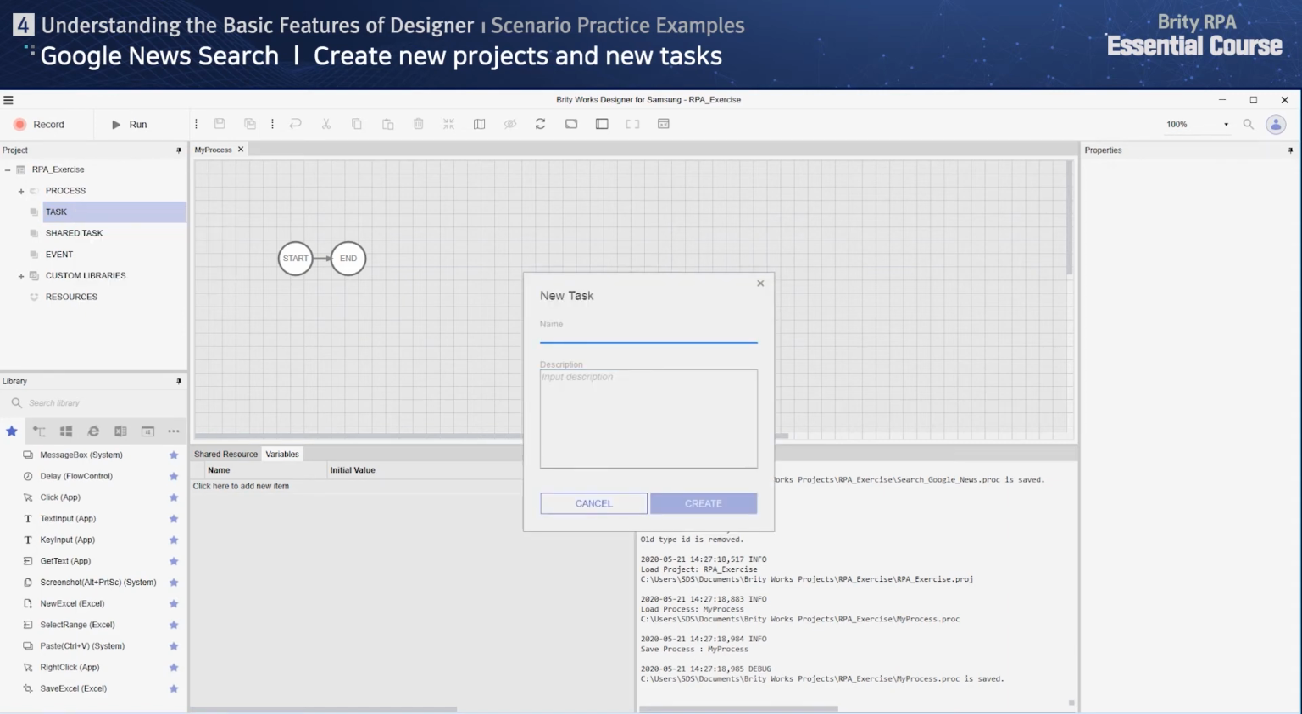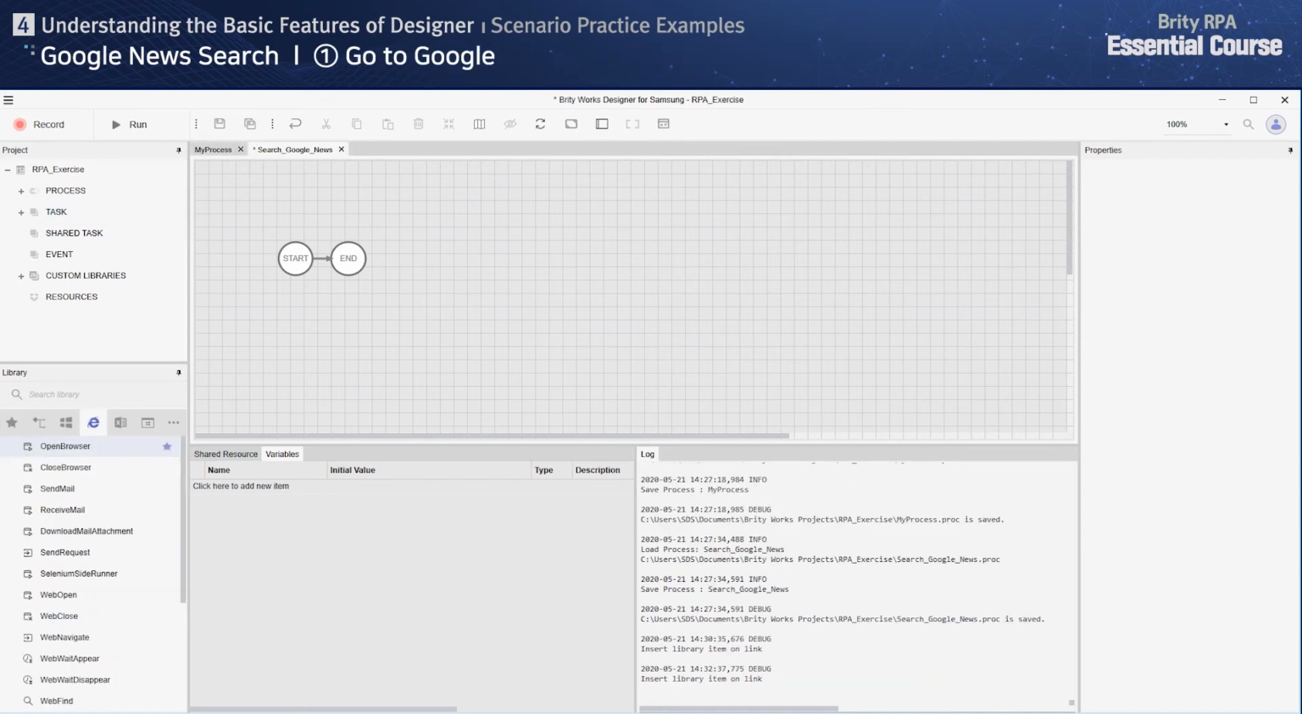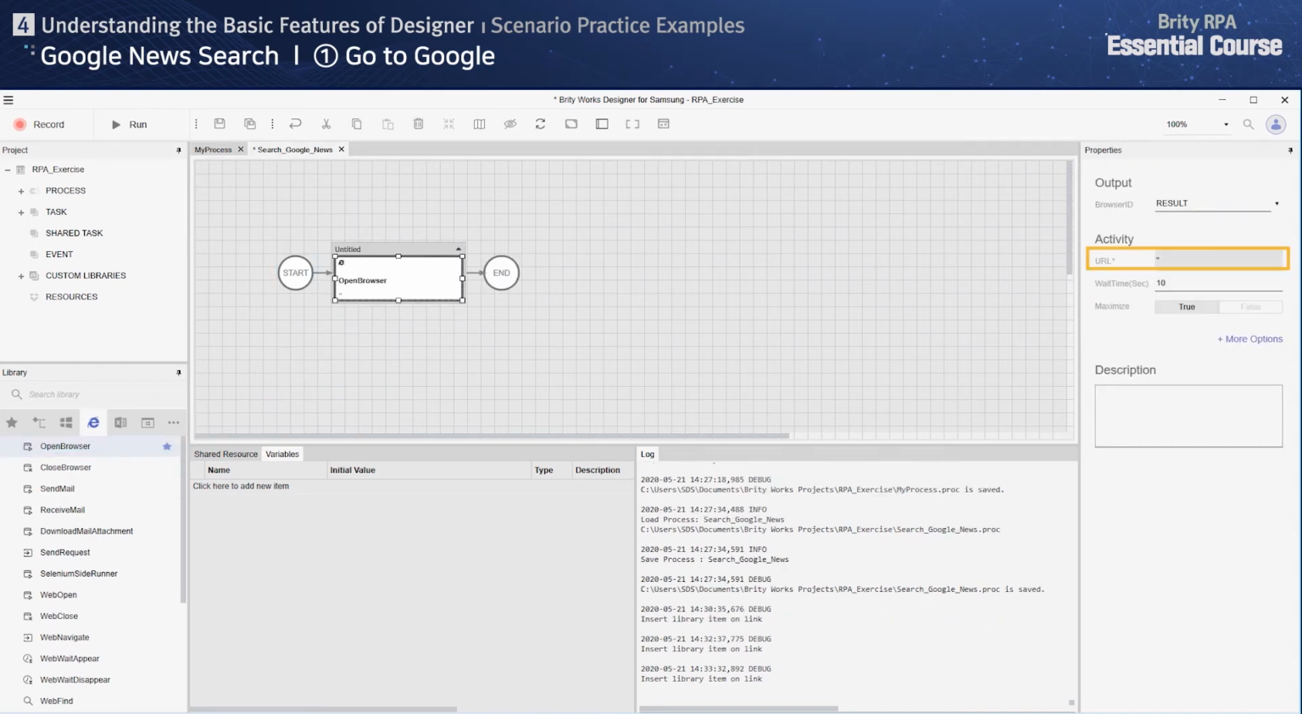Enter the task name as search_Google_news and click the Create button. Once the new project and task are created, drag the Open Browser activity in the library and connect to the canvas to access Google. Then go to the properties on the right and enter Google URL in the activity URL.